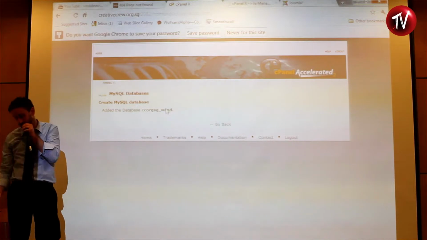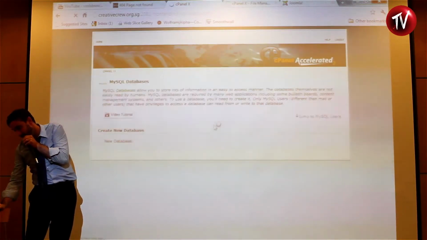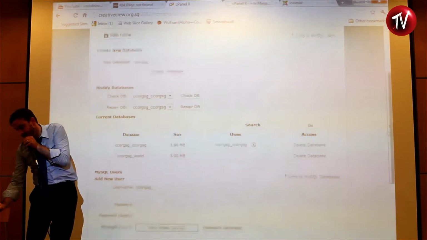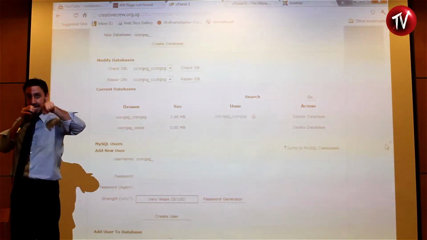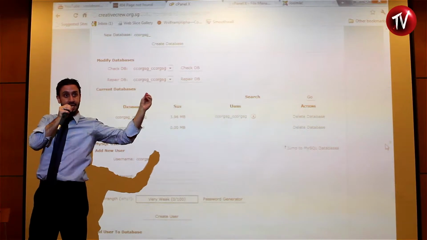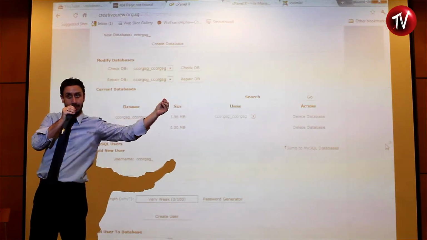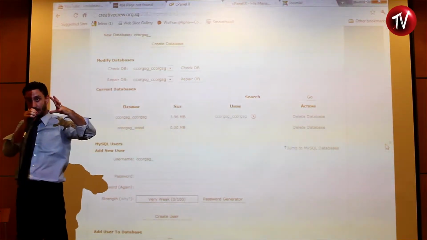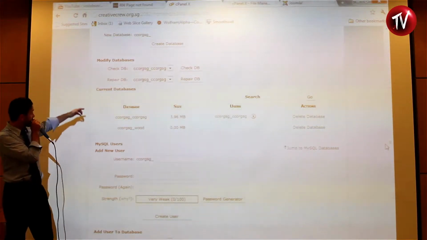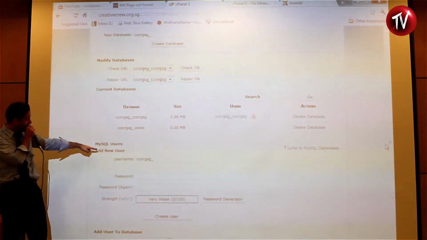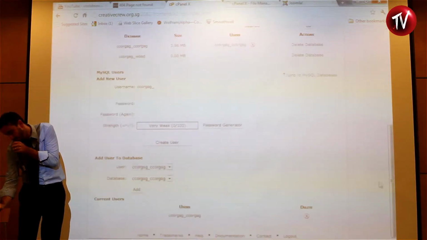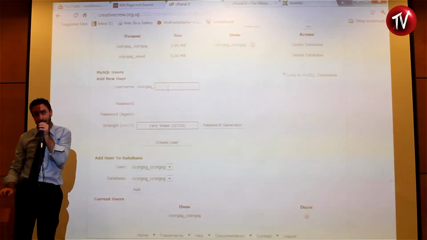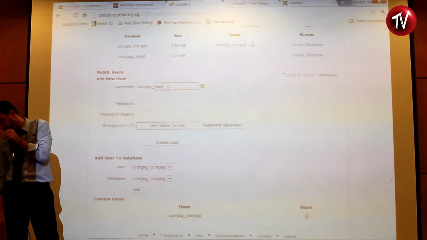Wood, enter. Now we're going to create a user for it, which corresponds to Joomla. So we have created a table, like an Excel table, and we have to give the permission to Joomla to populate that table. How do we do that? Just scroll down. Here where it says add new user, we will add a new user. The name of the user will be the same, Wood.